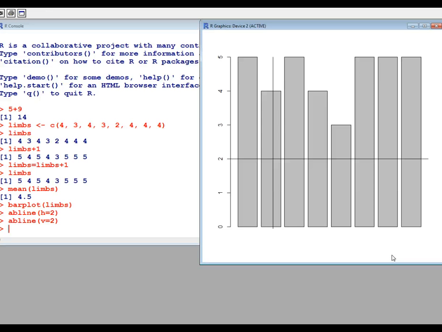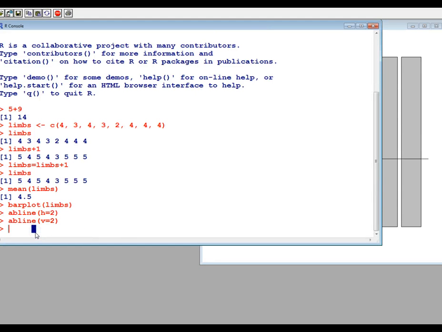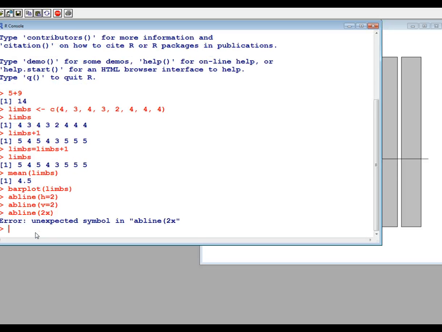Now try this. I forget how this works actually, but I think it's like this. abline, I think you do... I'm not sure. Let's try this. I don't remember how to do it. But I wonder if this is right. No. I don't remember how to do it. This probably won't work. 2x. No. Isn't like that. Okay, let's get some help on abline.